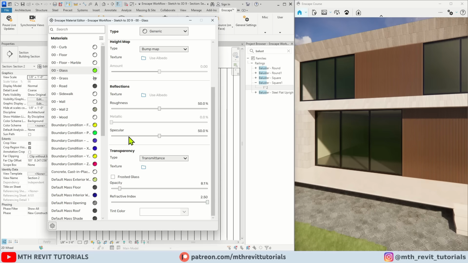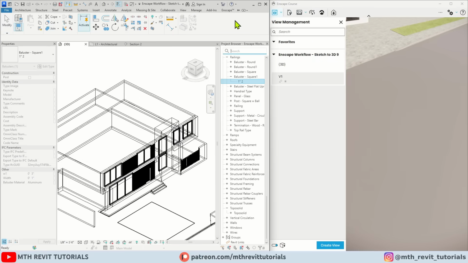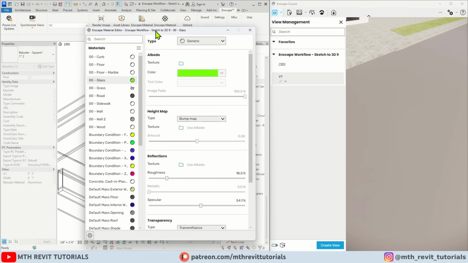Now you will see the magic as I reduce the roughness. As you can see, it's looking much more realistic now. We'll increase the specular a little bit as well. And that's how you can create realistic glass material in Enscape. Anyway, once that's done, let's go ahead and create the road texture.